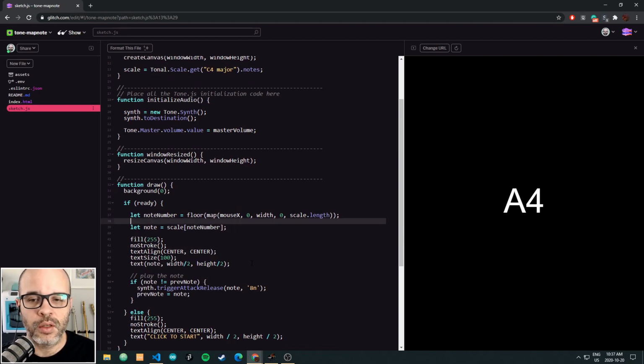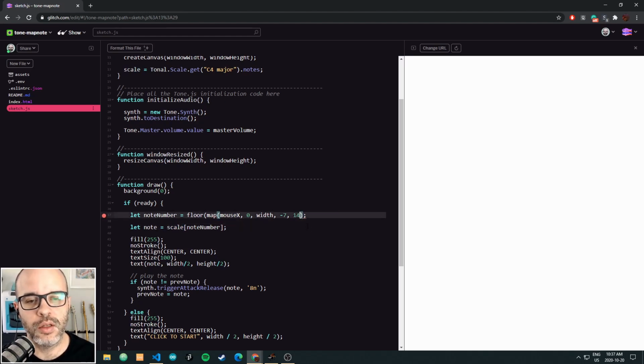So first, let's talk about here. We're going to change the mapping here for our note number. So for example, instead of going from 0 to the number of notes in our scale, it would be nice if we wanted to play this whole keyboard. Maybe we want to go from -7, which would be a whole octave lower, all the way to, let's say, 14, which would be a whole octave higher.